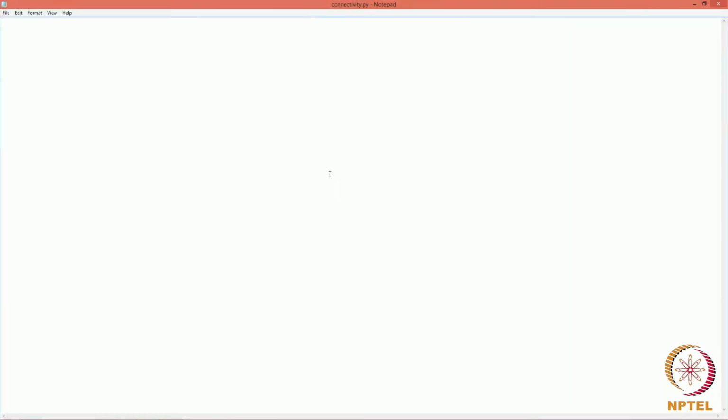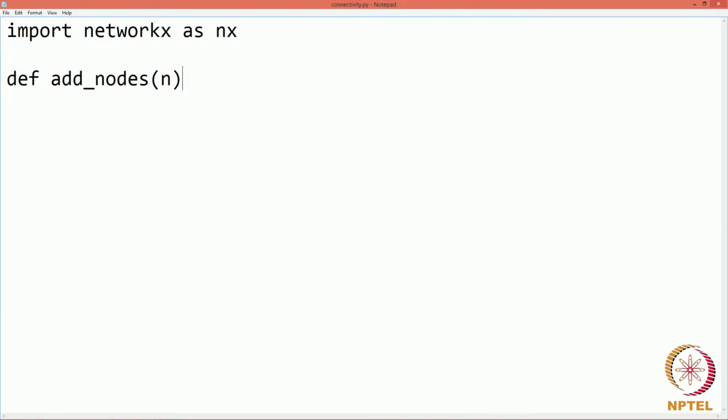So here we have a file. We first of all import our basic packages which we will need. Import networkx as nx, I think it is sufficient for the time being. Okay. So what we do, we first define a function to add some specified number of nodes in the network. The function already exists in NetworkX, you all know, but just for the sake of simplicity and clarification, I will again make a function here, and let us name this function add_nodes, and you pass a number n as a parameter to this function.